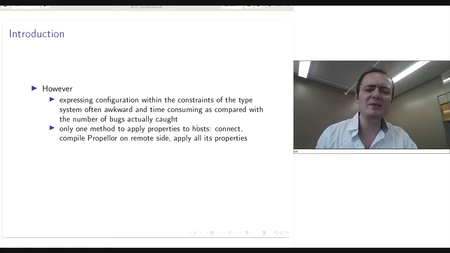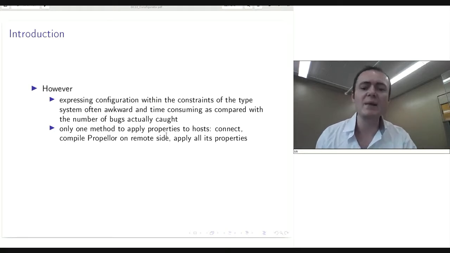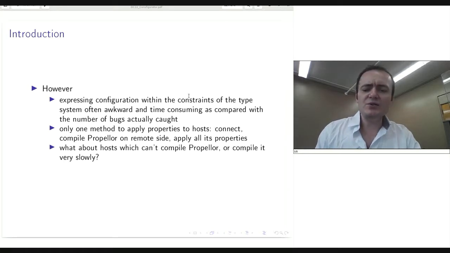Secondly, a limitation of Propeller is that there's only one method to apply properties to hosts. It sends over the source code of Propeller and your configuration, and it compiles it on the remote side. And then the program that results from that, the executable, is used to apply the properties. But there's some issues with this.